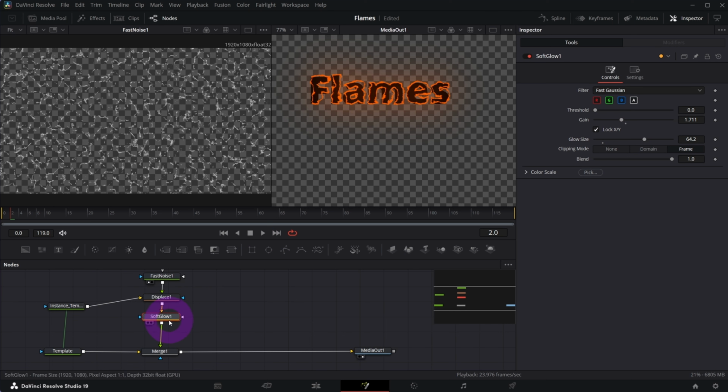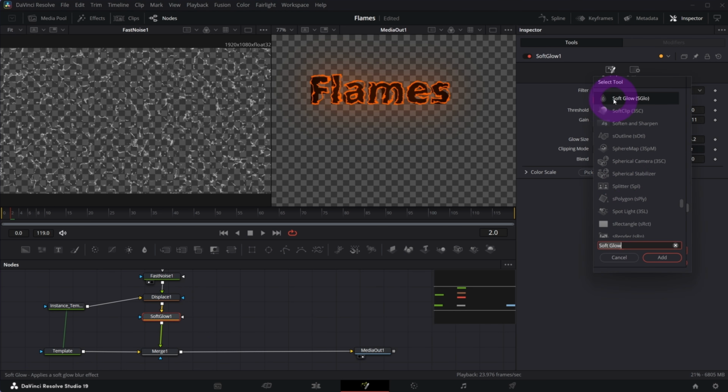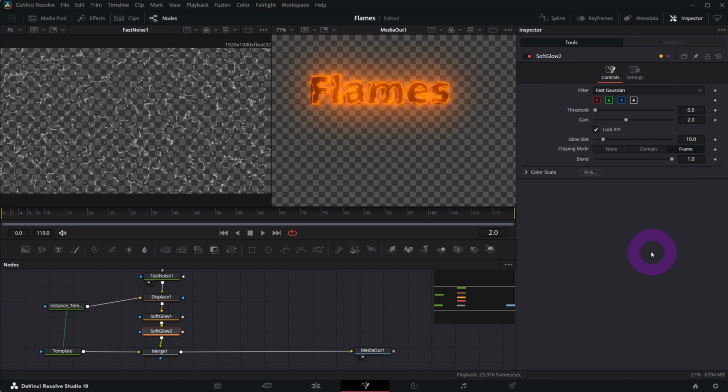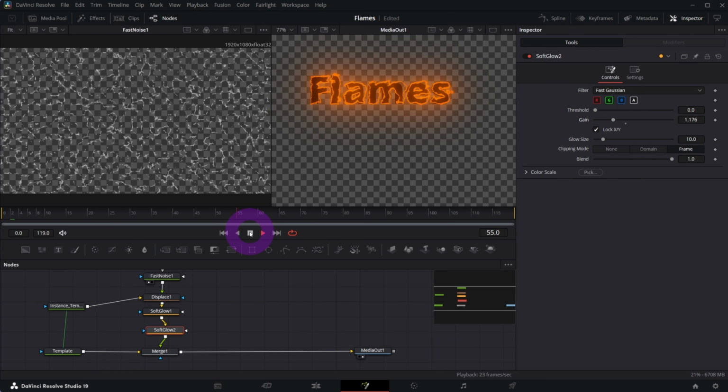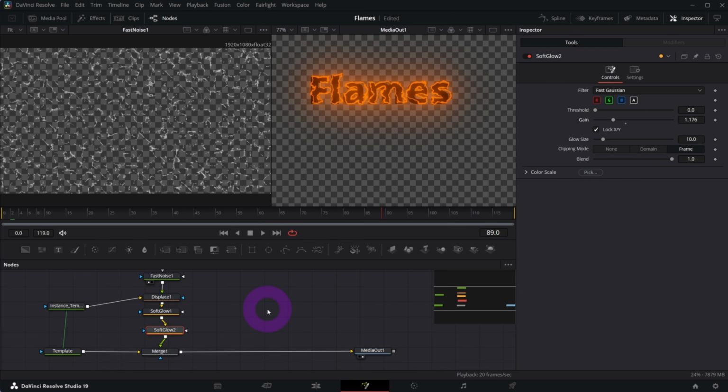And now with the soft glow node selected, open selection tool again and add another soft glow effect. In the second soft glow, what I did was decrease the gain a bit. And I think that's it. Let me preview it. Yeah, it looks much better now.